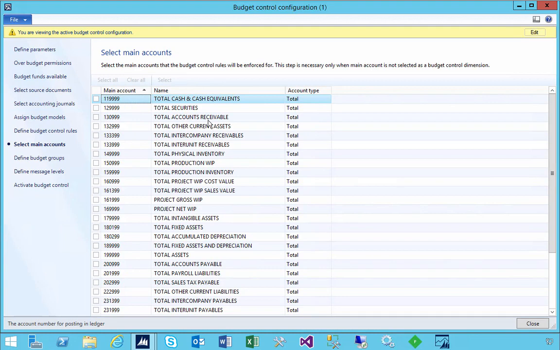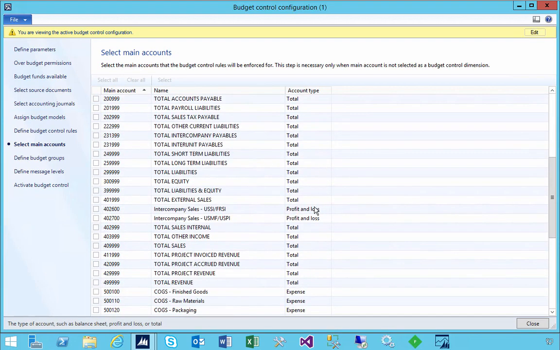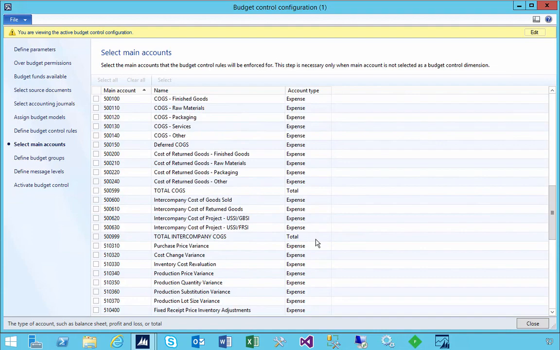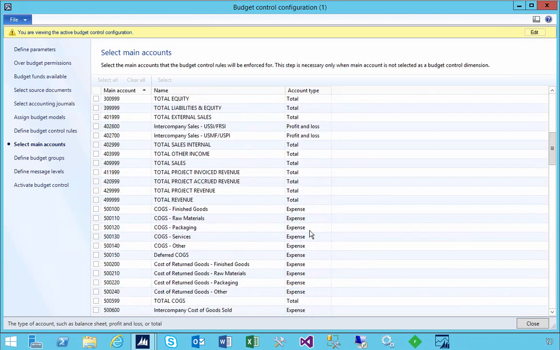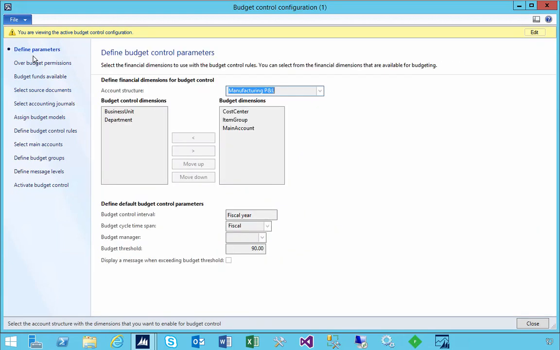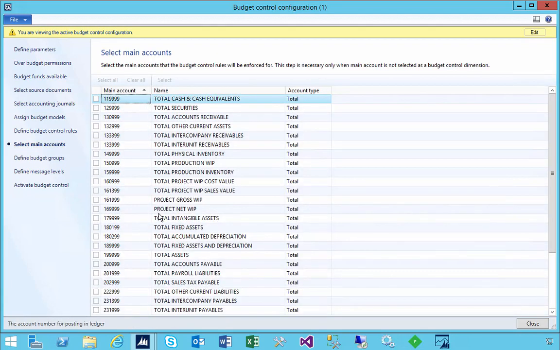Now you'll notice that there's total accounts, there's profit and loss accounts, there's expense accounts in the list that you can enable. Now this is separate to the dimensions, so if you look at the define parameters, you can pick one account structure that determines the dimensions that you can use. So this account structure will determine that I can use business unit, department, cost center, item, main account as the dimensions that you control on. But if you are going to use main accounts, then these are the list of the main accounts that you can use, and they're only of these certain types.